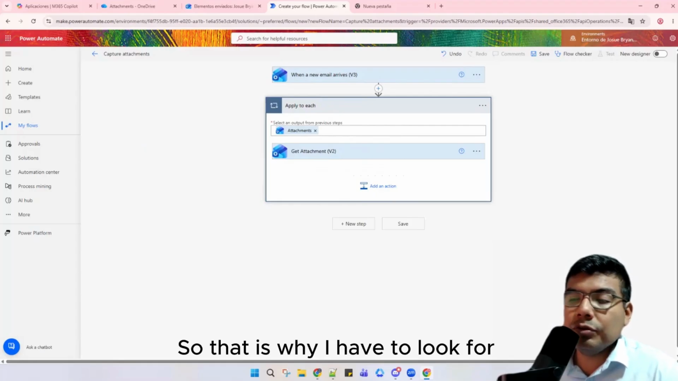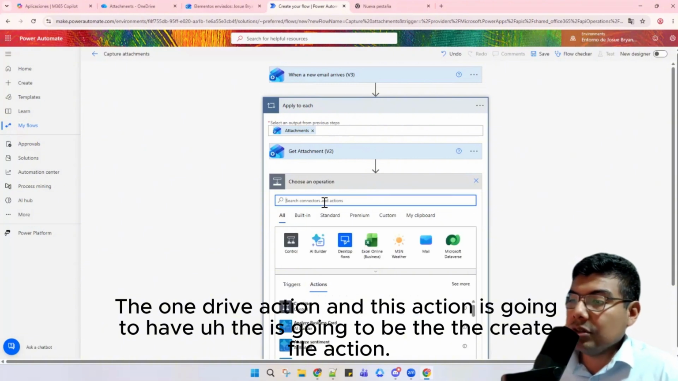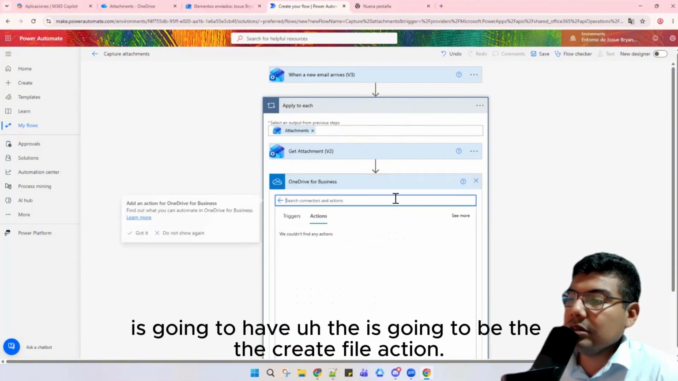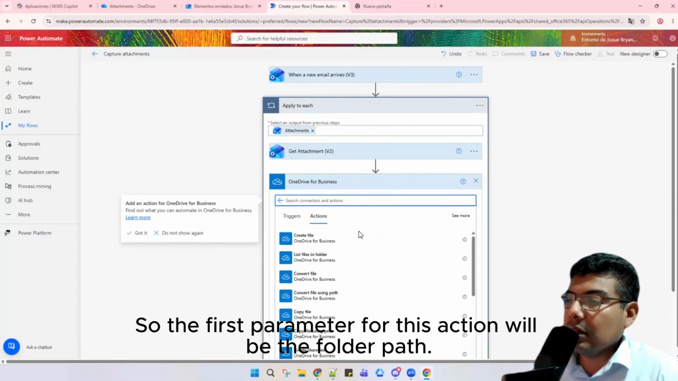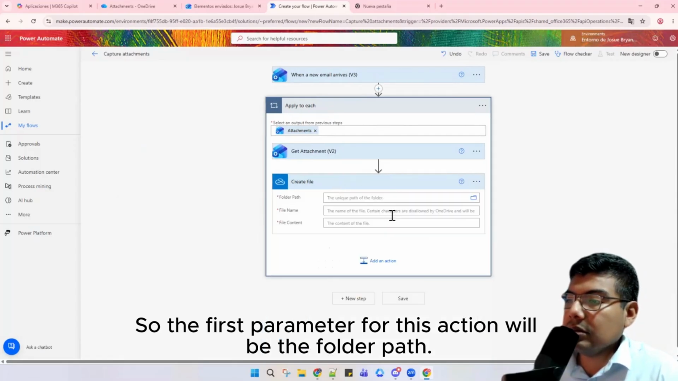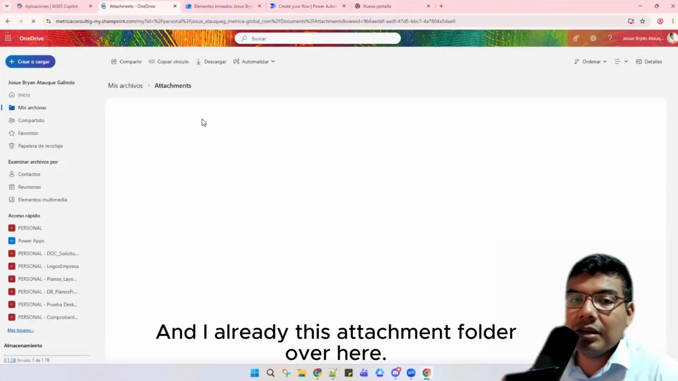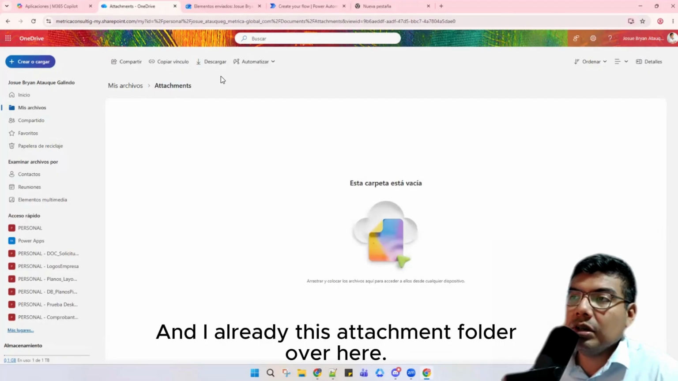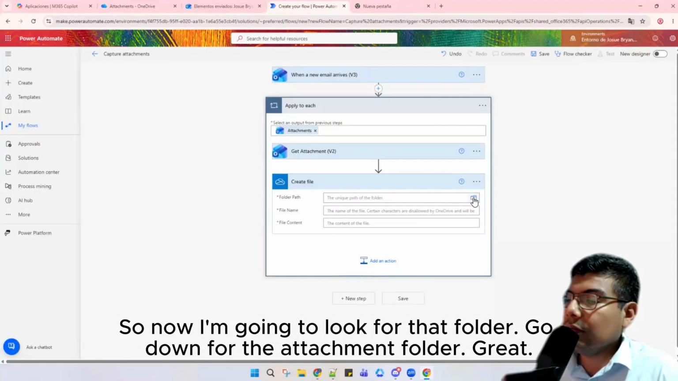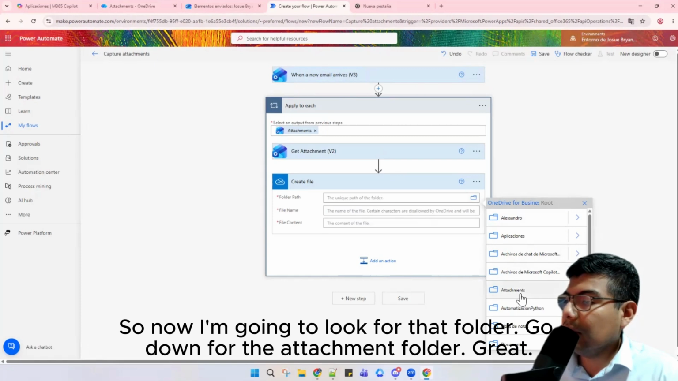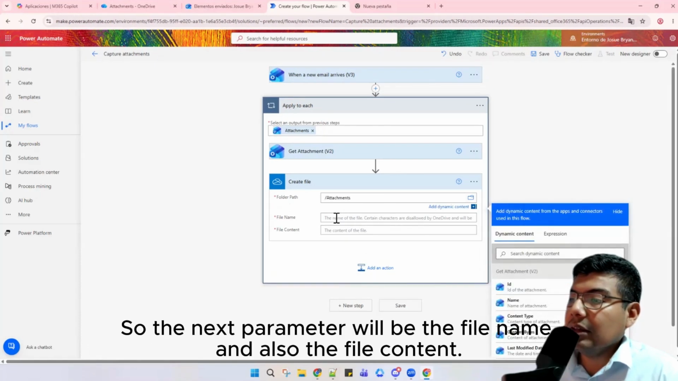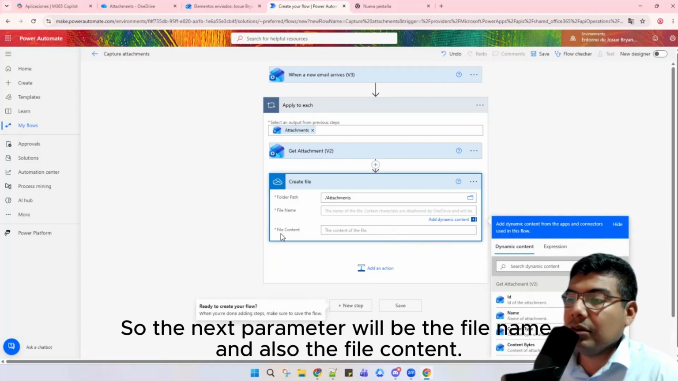So that is why I have to look for the OneDrive action, and it's going to be the create file action. The first parameter for this action will be the folder path. I'm going to look for the right name of the folder. This is my OneDrive, and I already have this attachment folder over here. So now I'm going to look for that folder, go down for the attachment folder. Great. So the next parameters will be the file name and also the file content.